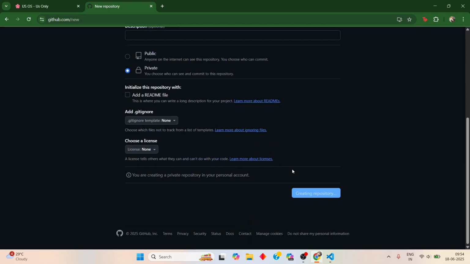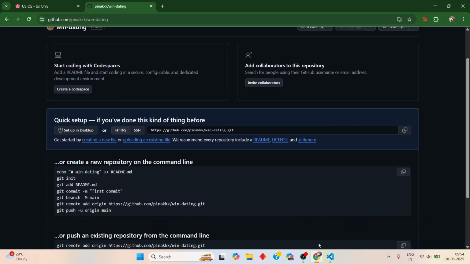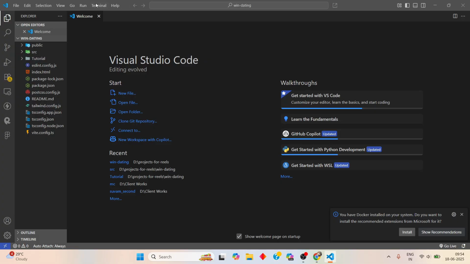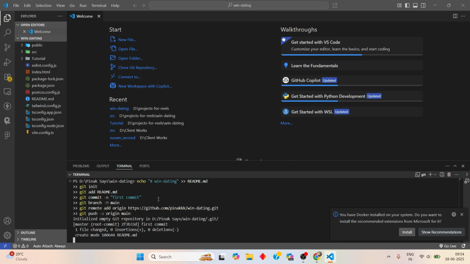After that, you will get two code snippets. You will have to copy the first one, then go to your VS Code, make a new terminal, and copy paste the code snippet. Here I am copy pasting it and entering.